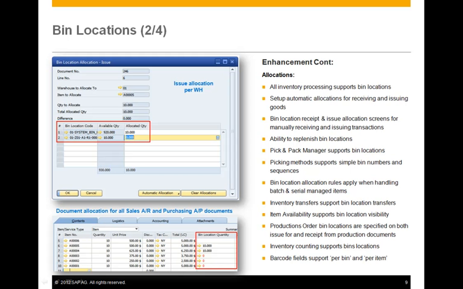There are also enhancements to the Pick and Pack Manager and various picking methods, which support simple bin numbers and sequences.